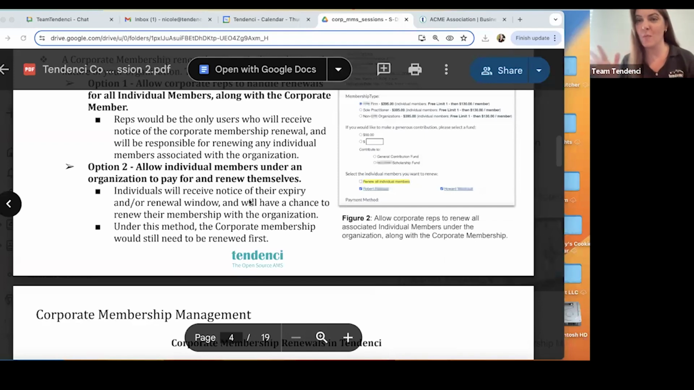So with this strategy, what we would do is probably set up a notice to go out to corporate members, maybe 30 to 45 days, for example, before their renewal window. And then again, right at their renewal window, right? And then have the individual notices staggered and going out later so that gives a chance for corporate members to have some leeway, right? To renew before the individuals are affected in any way.